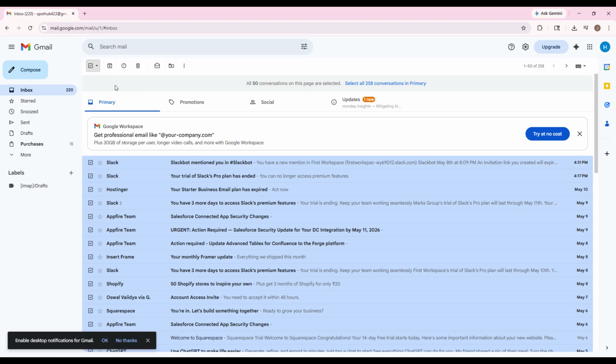Once all the emails are selected, click the trash icon at the top. Gmail will move those emails into the trash folder immediately. At this stage, the emails are not permanently deleted yet. So if you made a mistake, you still have a chance to recover them from trash.